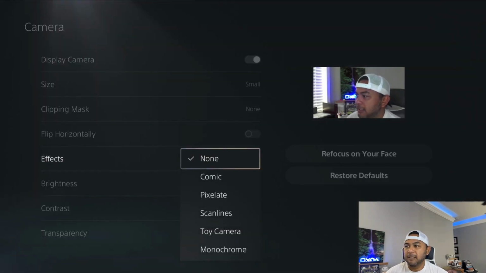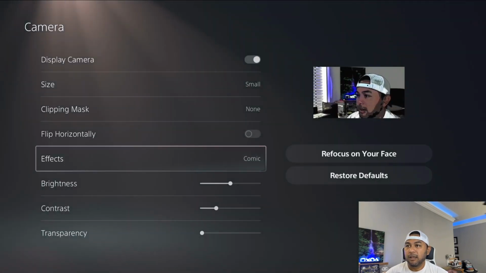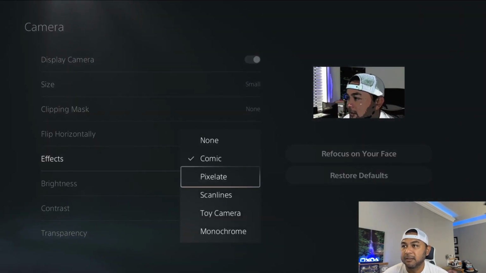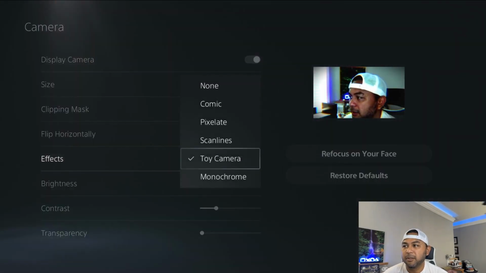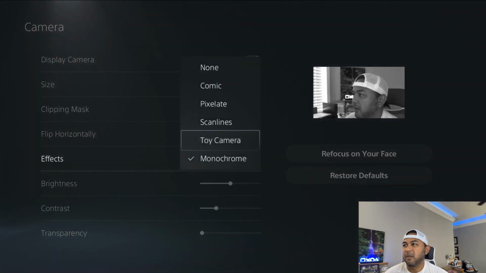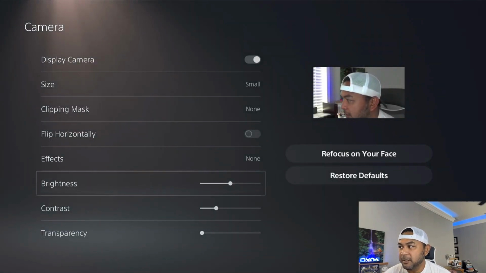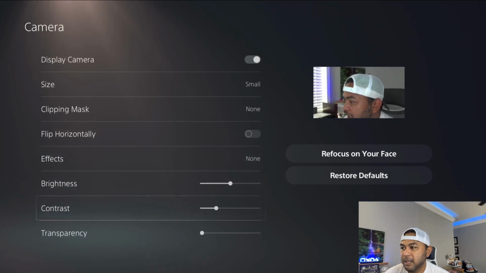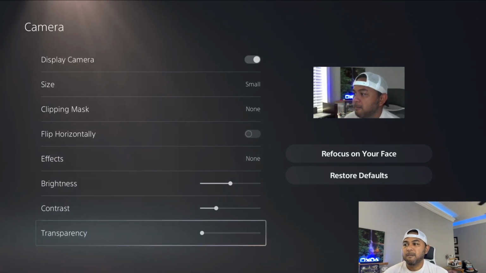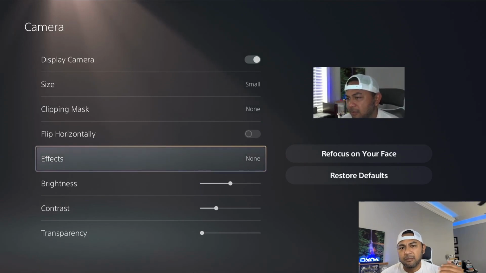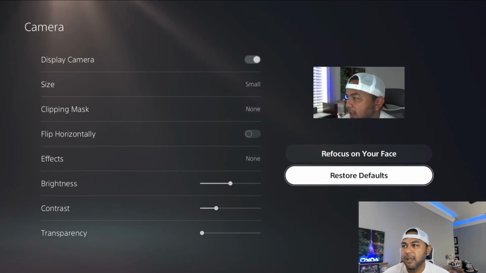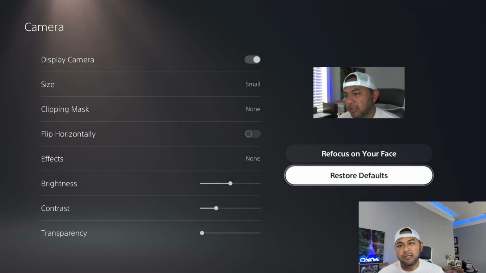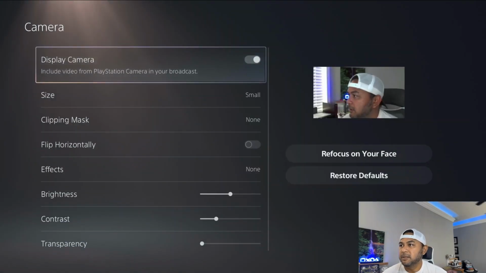Now we can also add some effects here. So we've got comic, if you like that look, pixelated, scan lines, toy camera, and monochrome. For me, I just select none. Okay, and you can adjust the brightness, contrast, and again transparency. And if you somehow messed around too much with the settings, don't worry. Go back to restore defaults and it'll bring everything back to the way it was before you did any changes to your settings. So that's it.